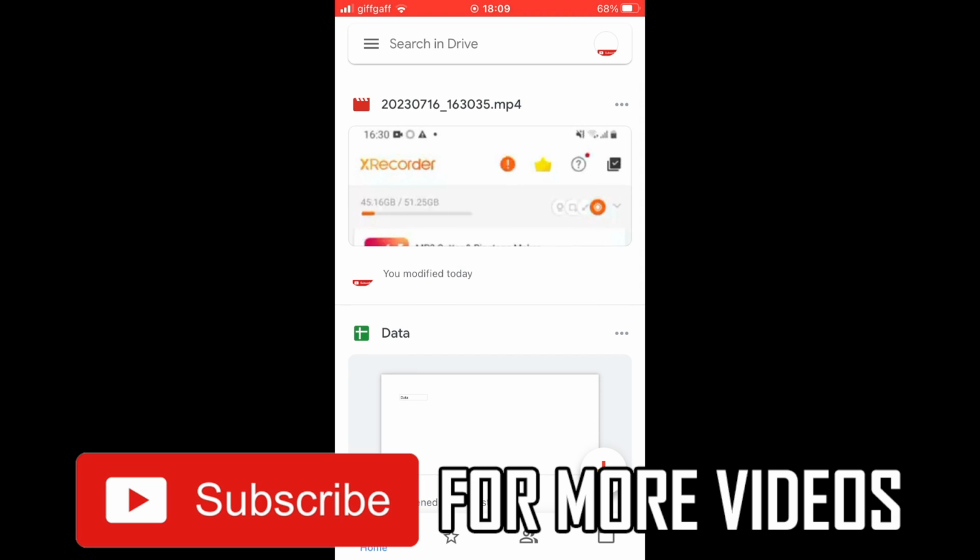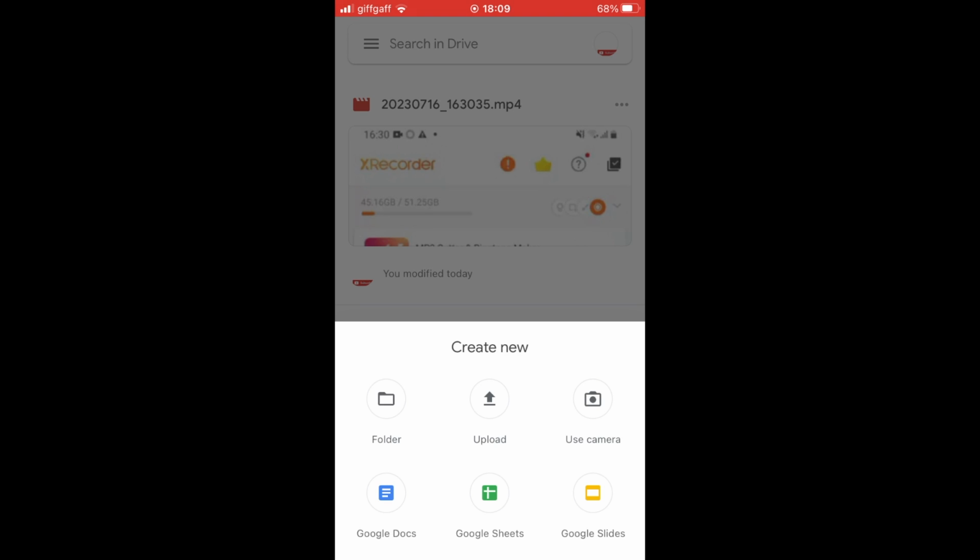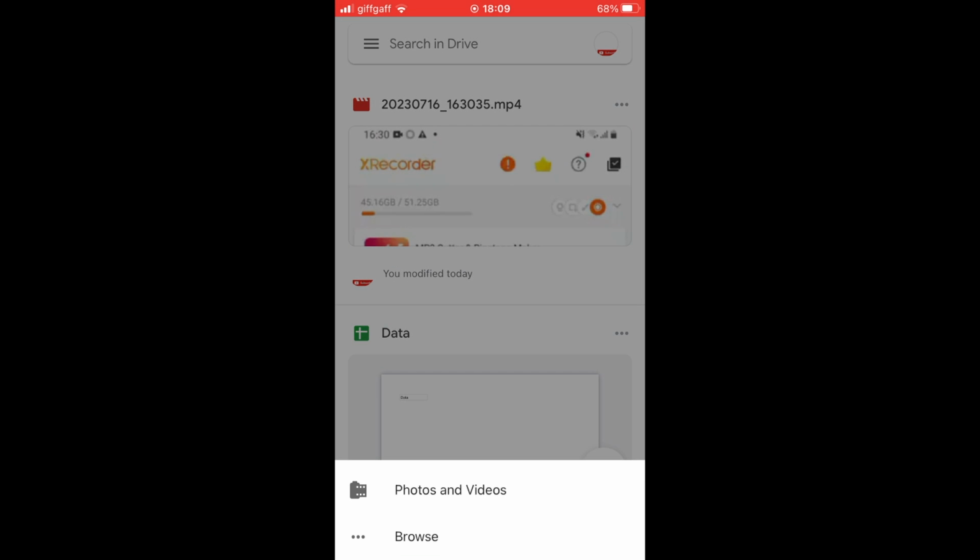Once you've downloaded it, you'll want to click the bottom right-hand corner when you're on the home screen, where you see the plus icon in the circle there. That bottom right-hand corner icon. Once you've clicked on that, it should say upload in the middle of the screen there. You want to go ahead and click on that.